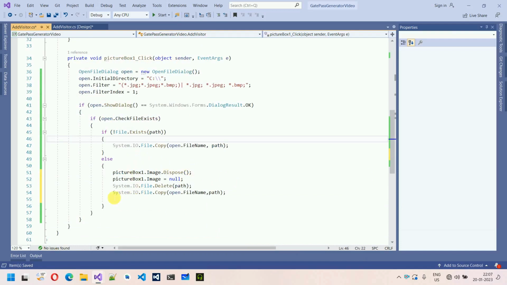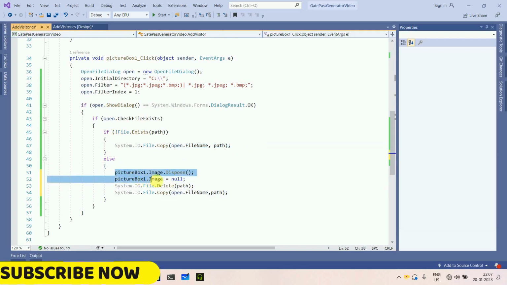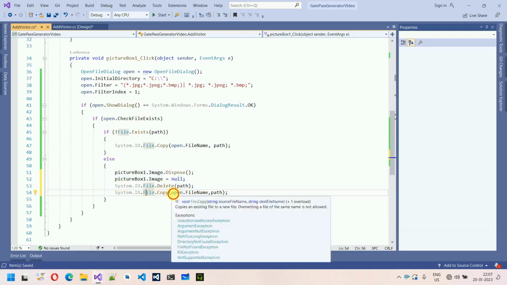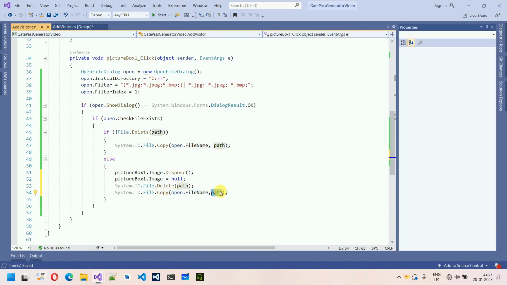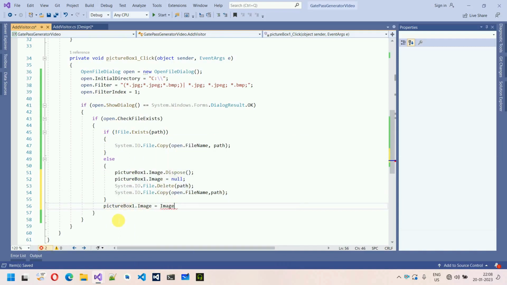So what this means is that if an image already exists and we again try to upload another image with the same image ID, it will enter into this case. It will first remove the image from the picture box, then delete the image from the specific path, then copy the newly selected image to that specific path with the same name. After the copying, we need to set the image to the picture box. So picture box dot image is equal to image dot from file, and we will pass the path.